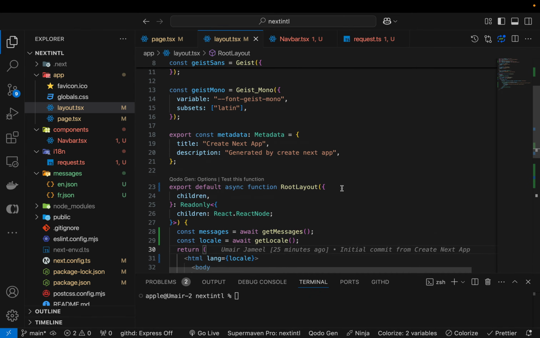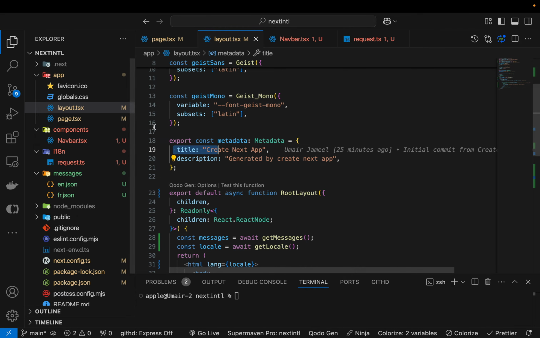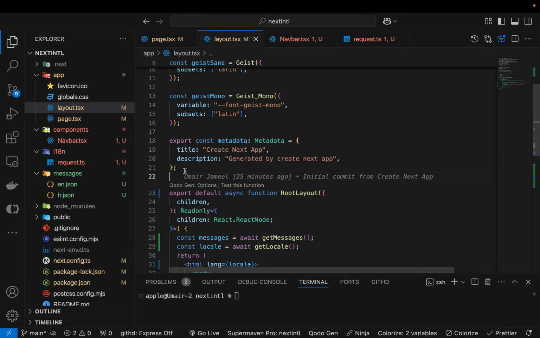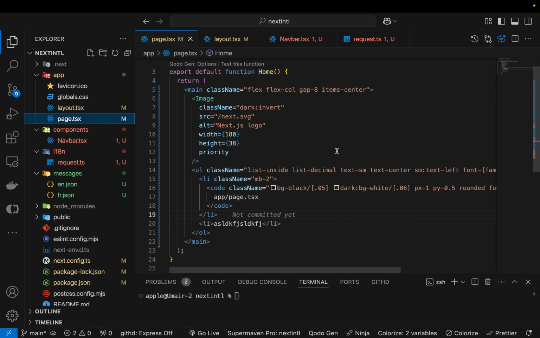And I'll come back to this when I need to update these titles, because when we need to change the title based upon different pages, I need to remove the metadata from here, and then I need to create these metadata dynamically in every page. This page.tsx file obviously is referring to the home page in Next.js.